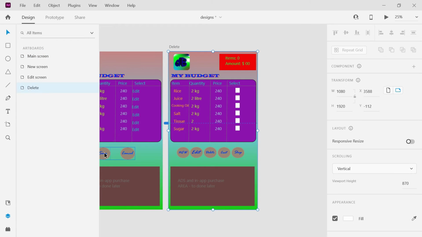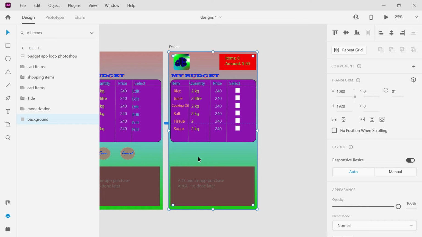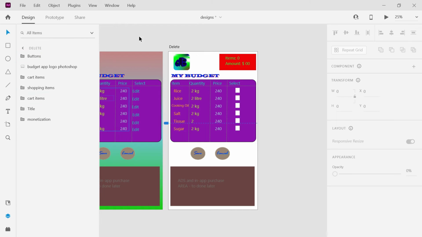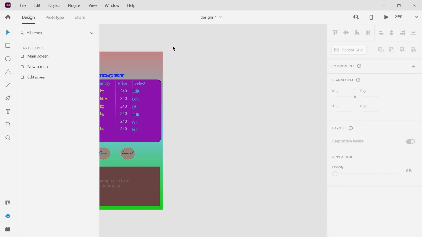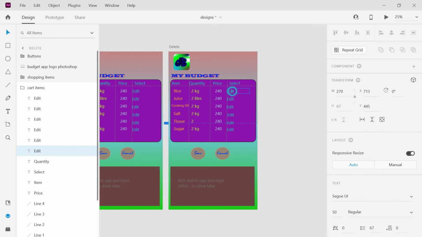Again, we will delete the checkbox. It's much easier if you copy the edit screen. So you just edit the edit text and replace it with delete. So we can delete that and copy our edit screen. It's much easier. Then rename it to delete screen. Then let's just replace the text for edit to delete. All the other UI elements remain as they are.